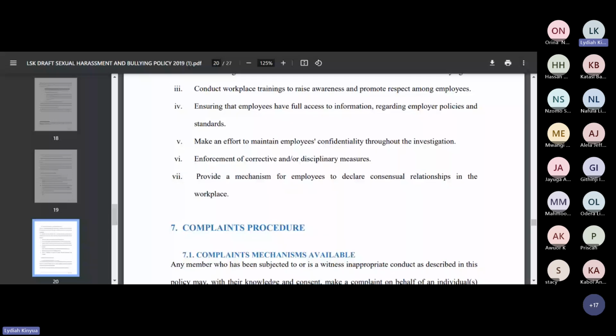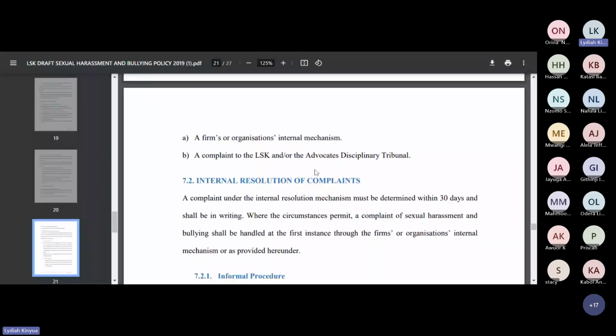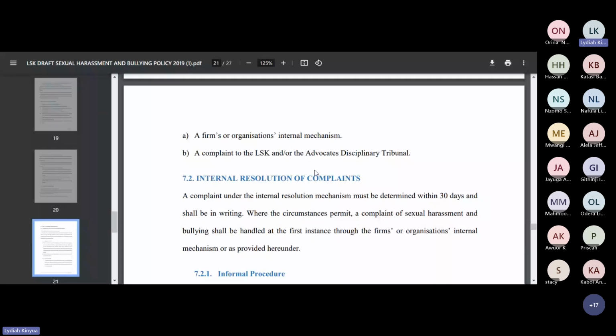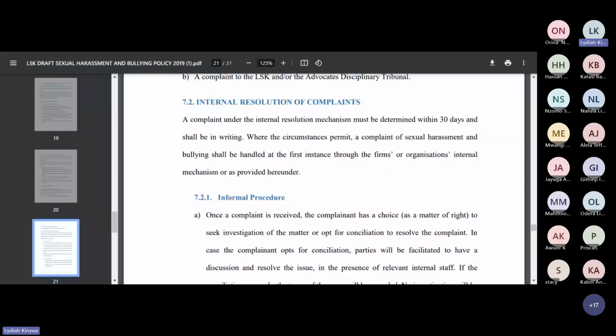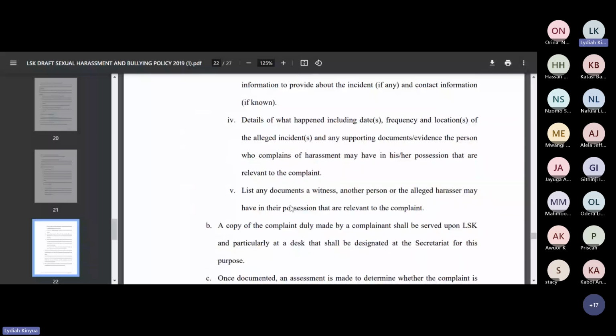And then it has a complaints procedure, because for sexual harassment you have to have a good complaints procedure, because victims are usually extremely, they feel dehumanized, they're stereotyped, so the complaints procedure has to be a really good one. How do you report? And then it has internal resolution of complaints. Can we resolve without really having to drag each other to the ADT?